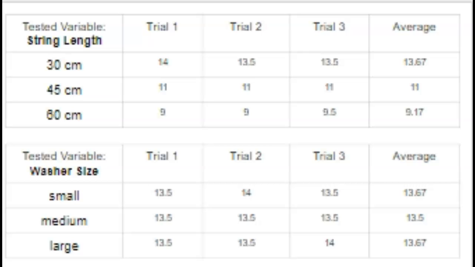All right, look at the data in the table. Do you see any patterns? You may notice that when testing different lengths of string, as the length of the string increased, the number of oscillations decreased. Were you surprised by that? Why do you think that happened? You may notice that when testing the different size washers, as the washer size increased, the number of oscillations remained the same. Were you surprised by this?